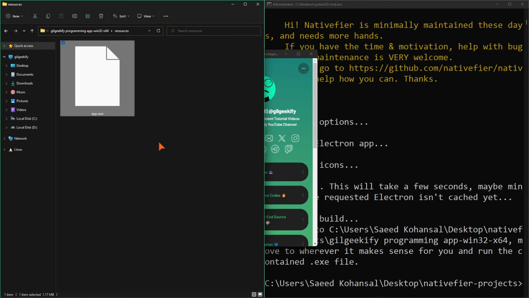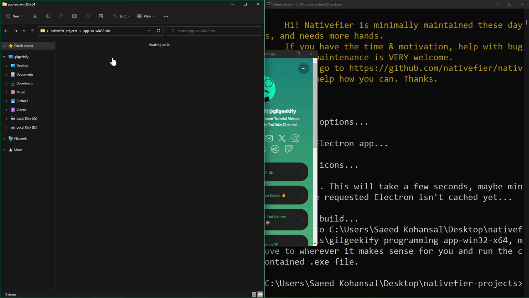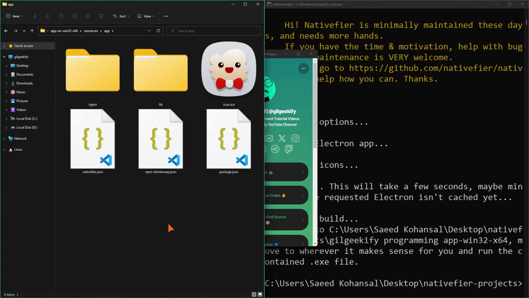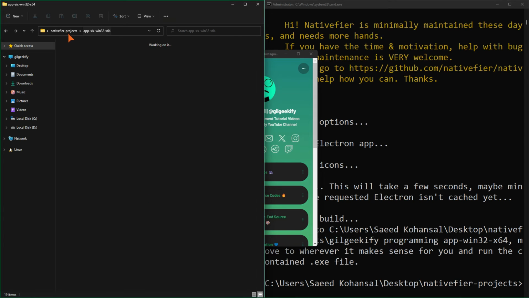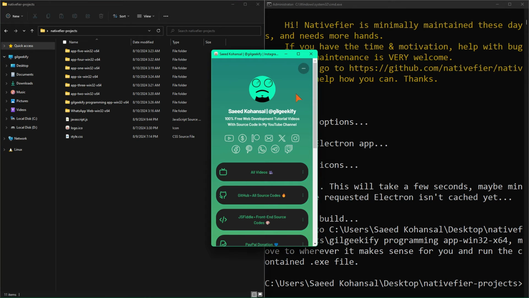Yes, as you can see, when we used Conceal, this file is created in the resource folder. Let's compare it with the previous state. If you do not use Conceal, the source code is visible and even editable by users. I will explain this further.